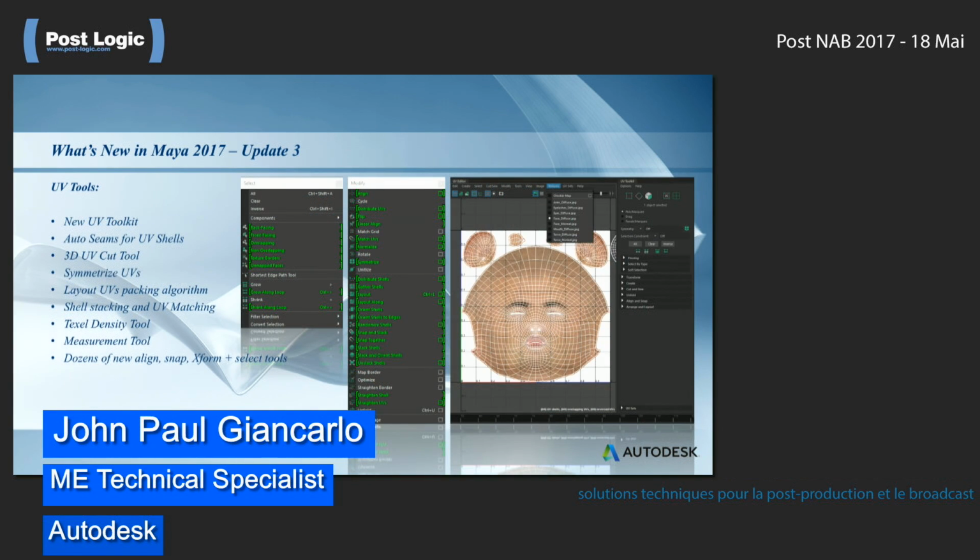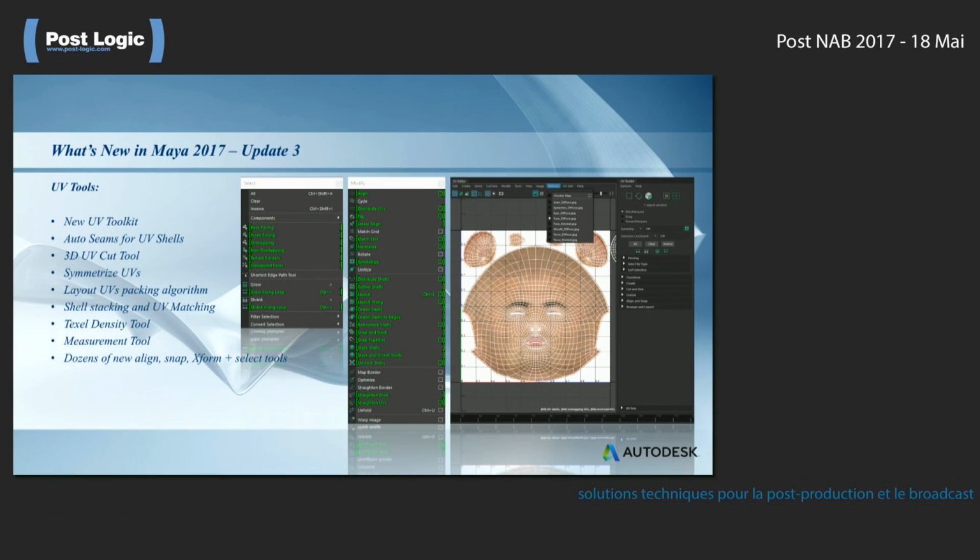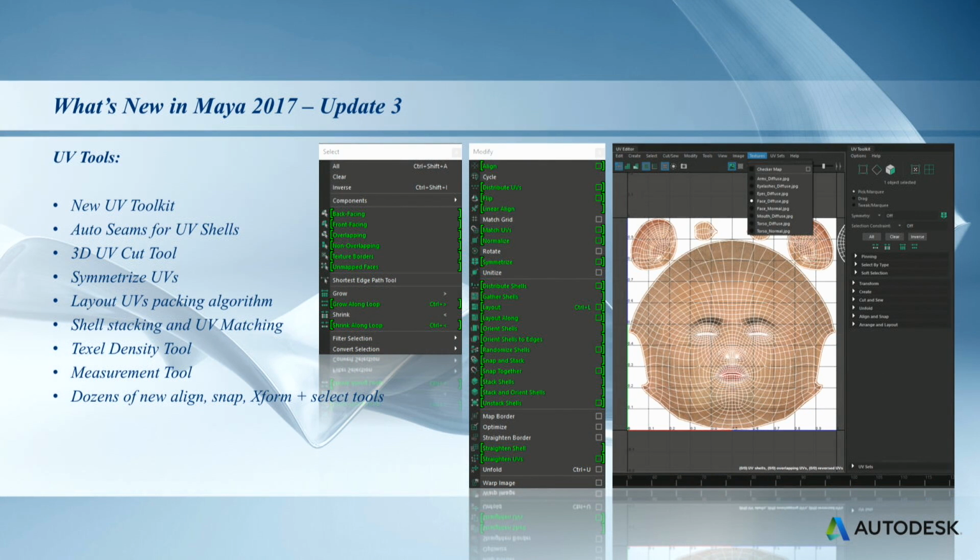But you can see there's a bunch of new tools now. All these screens that you can see here on the menus, it means it's new. So there's a lot of new tools here for the artist, and we can make their lives a lot easier now. Seems like auto seams for UV shells is something that was new there. Now we can do the 3D cuts, with the cuts in the actual 3D viewport, so we don't have to do it in the 2D viewport.